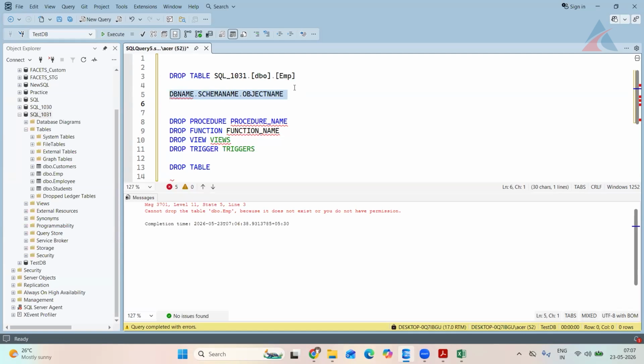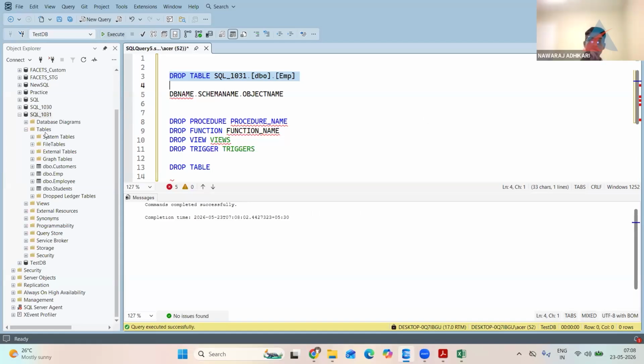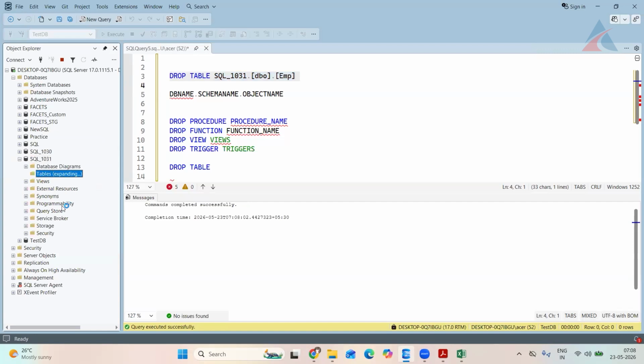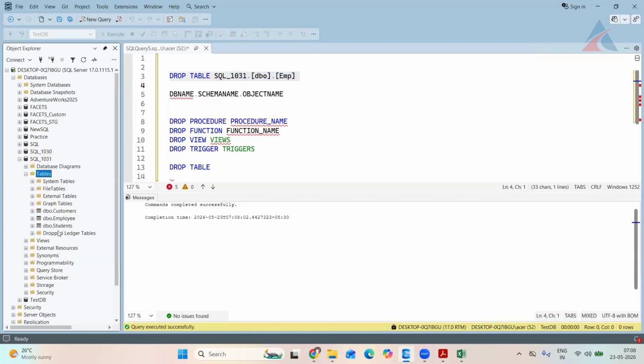If you give the full reference to any object, it will go to that reference and perform the action. So I'm saying drop the table which is present in this database, in this schema, and this is the name of the table. So it will drop that. What is schema? We have not discussed it; I will let you know. With this, I will be able to drop the table which is present in 1031. Though I am running the query in testdb, the table will be dropped. Now if I refresh this tables folder, you will see the emp table is not present.